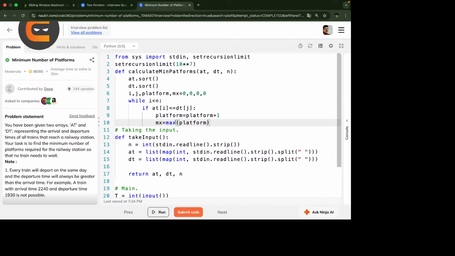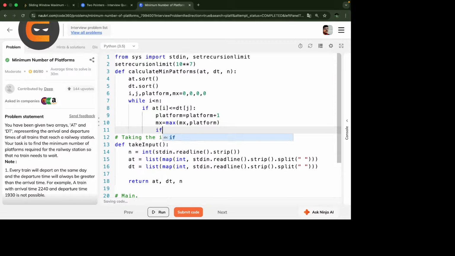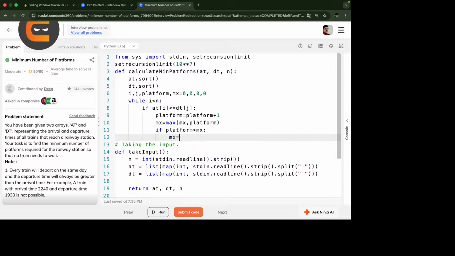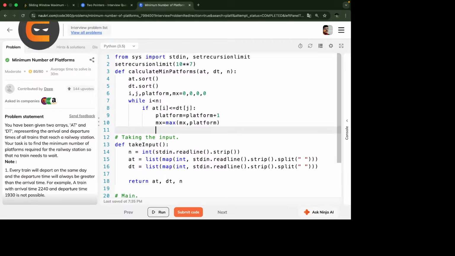Let us take it like this. We are comparing the max variable value with the platform, but directly I'm using the max function here. Maybe in your classes they explain it like this: if platform is greater than max, and if it is true, max is equals to platform. Both are the same. Instead of these two lines, we are using this line. Hope you understood. Don't worry about this.